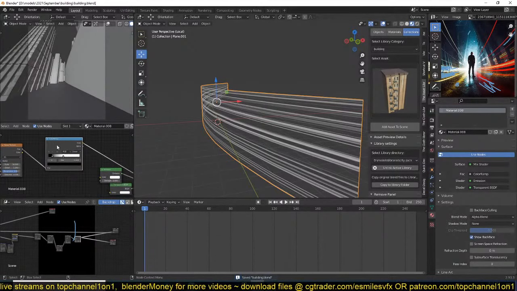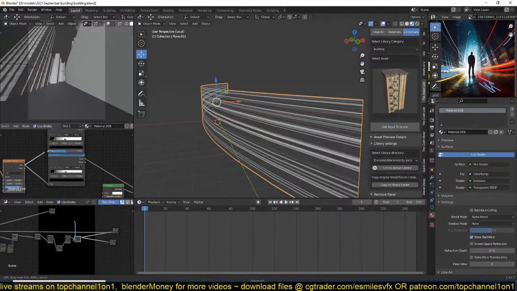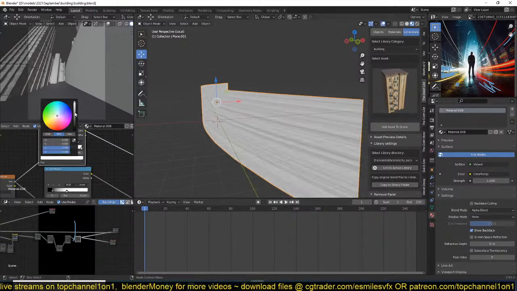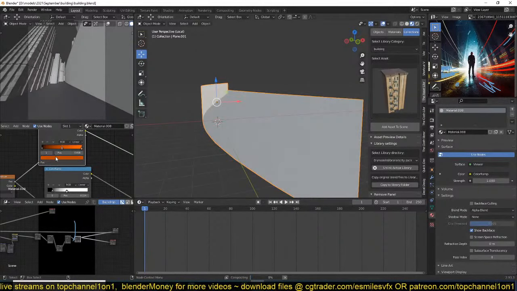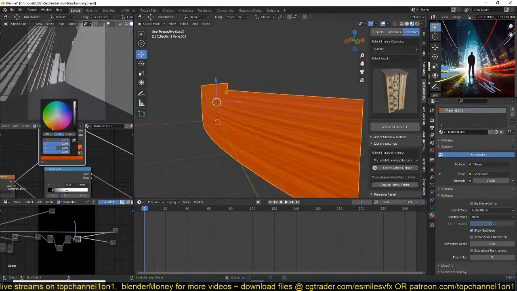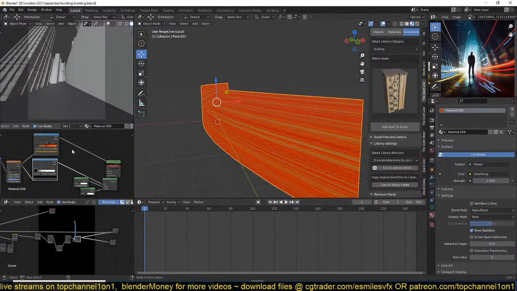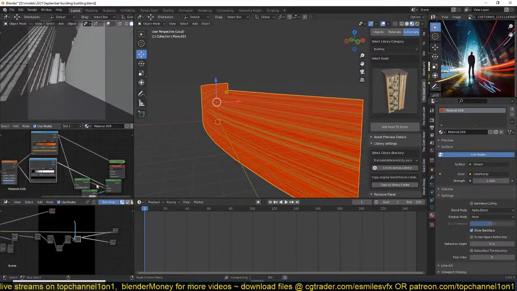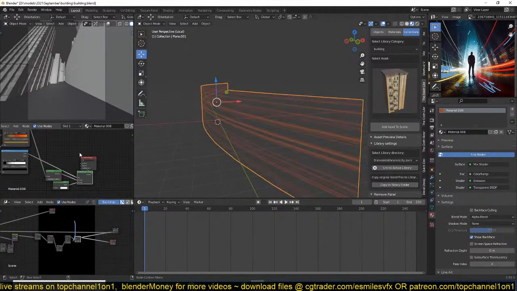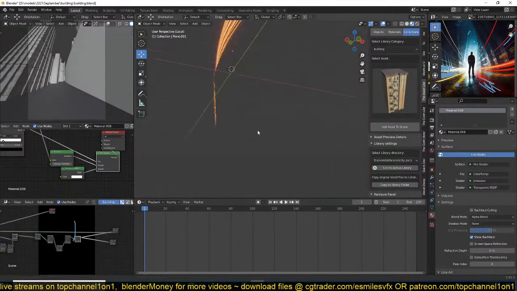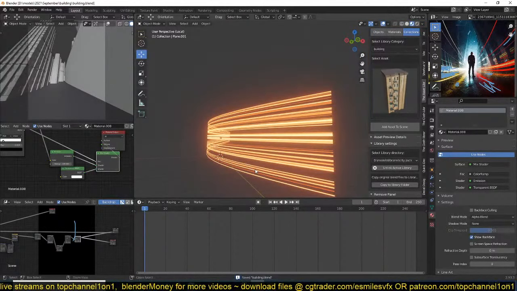If we want to color them, we can do this in different ways. I can just duplicate this and create a color gradient. Maybe you can even add in some blue streaks. I don't know. And this would be our emission color. And then the emission value we can up like that. Now we have our streaks.